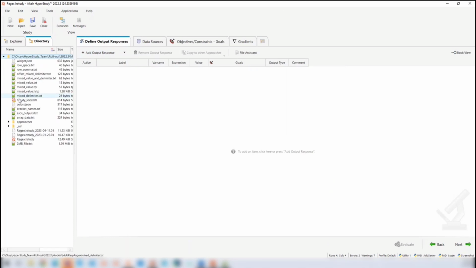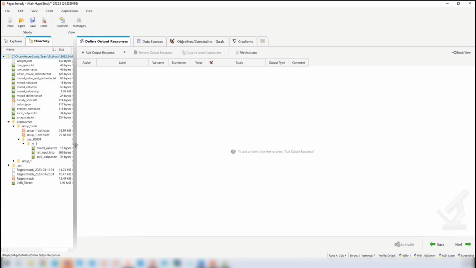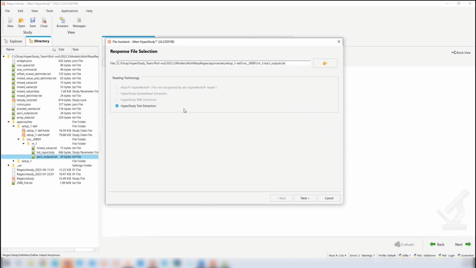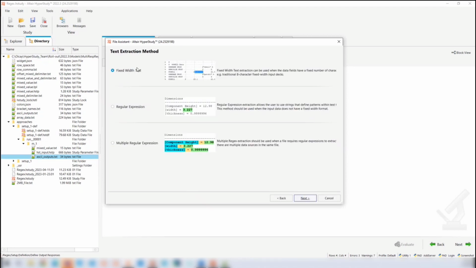Okay. Again, going to the run directory, if you have an output text file, you drag and drop, the file assistant will have the HyperStudy text extraction option. And in here, we have three different ones: fixed width text, this is an ASCII extractor, the regular expressions, which we talked about briefly, and then the multiple regular expression option. This is the new one.